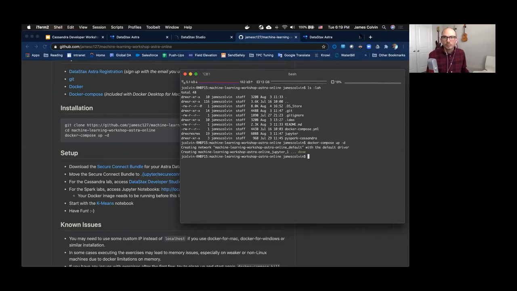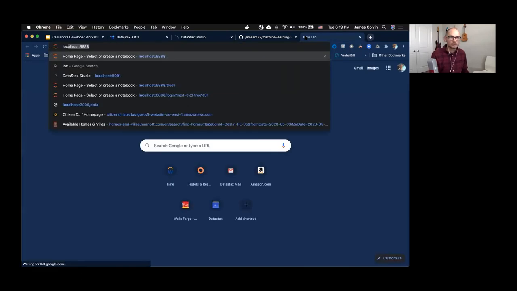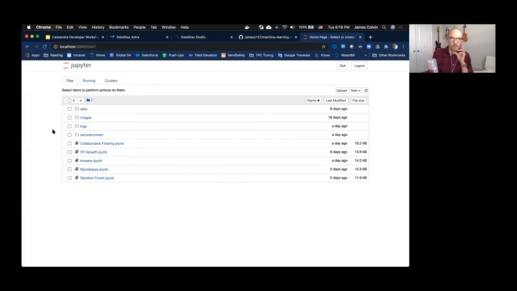Once it finishes downloading, it has to build it and do all that fun stuff. Once you get it all set up and running, you can come back over to a web browser. For me, I just need to type localhost and it comes right in. I forgot to mention, it may ask you for a password. The password is DataStax, all lowercase. And this is your Jupyter instance that is running on your machine. What did I say we were going to do first? K-means.